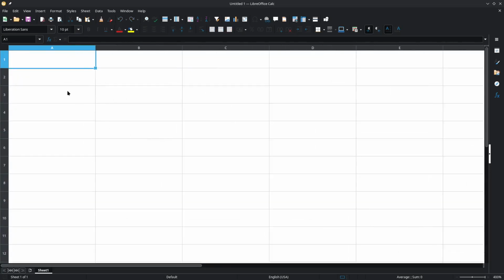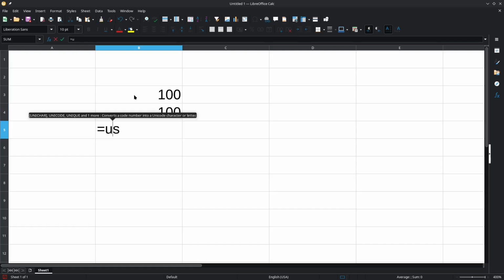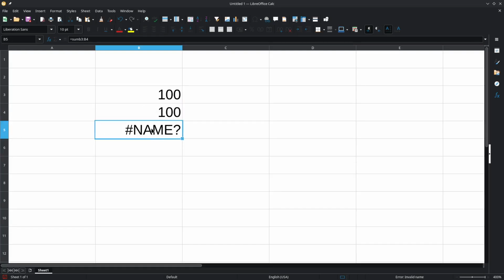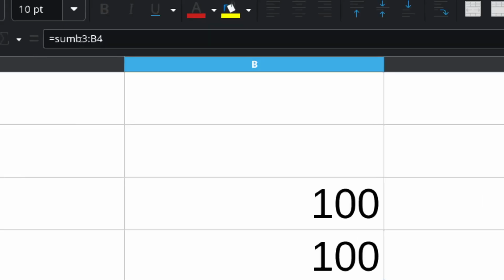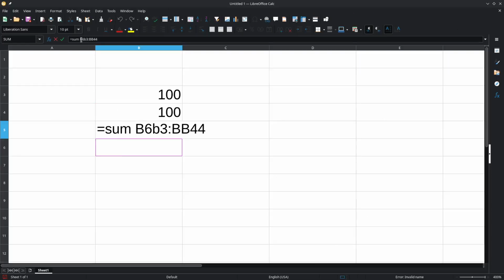I don't like the UI, but let's see the formulas. Does it work or not? The key bindings work fine. Then SUM, and then I select this, press enter. Okay, I select this, remove that, select this and this, and then press enter. Error. Okay, what does this look like?